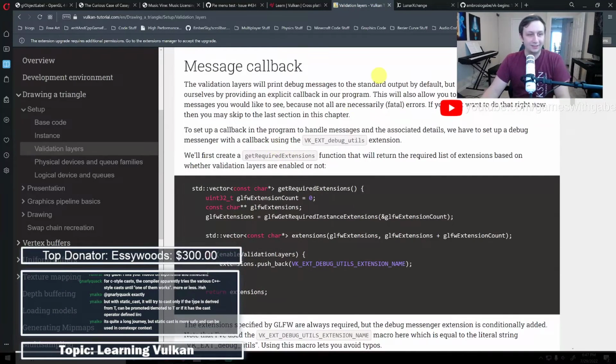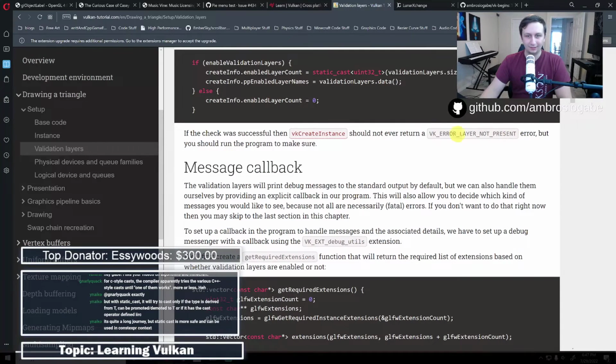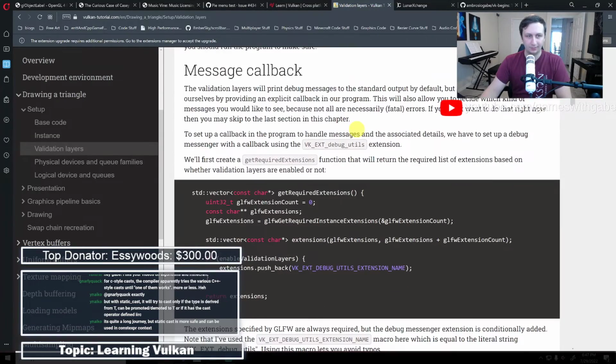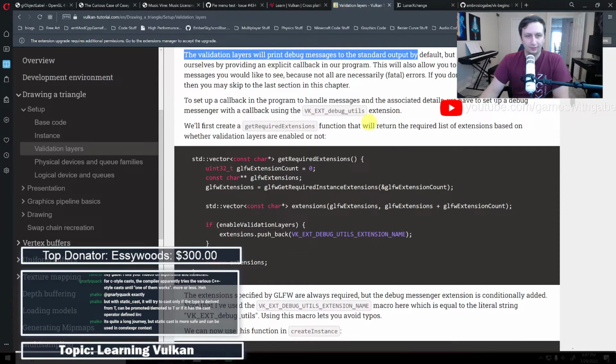Message callback. The validation, at this rate, we're never going to get anywhere close to a triangle, which is my fault, not your guys' fault. So in the validation layers, we'll print debug messages to the standard output by default, but we can also handle them ourselves. Oh, and did he say we would get anything? Because I do. Wait, sorry. But you should run the program to make sure. Okay, weird.